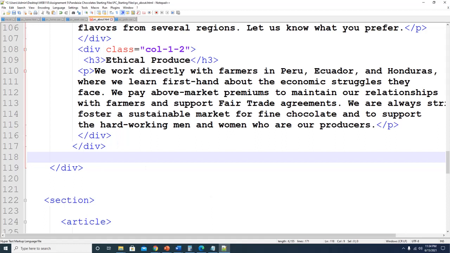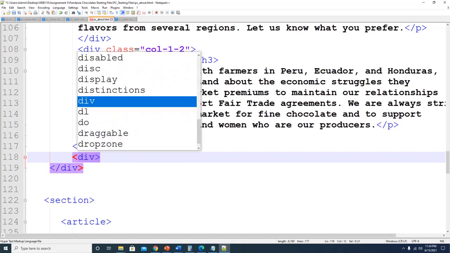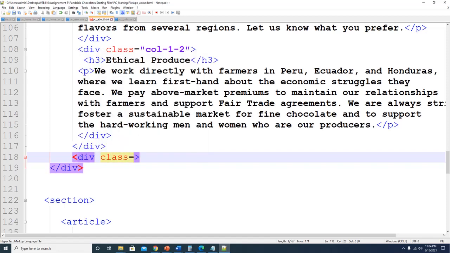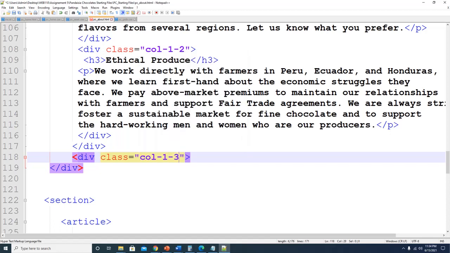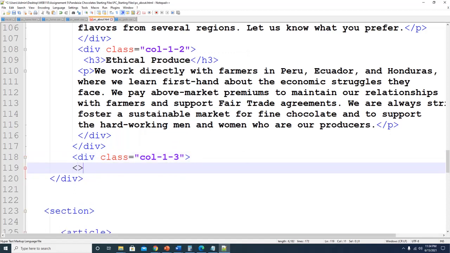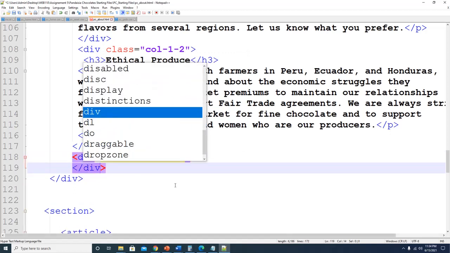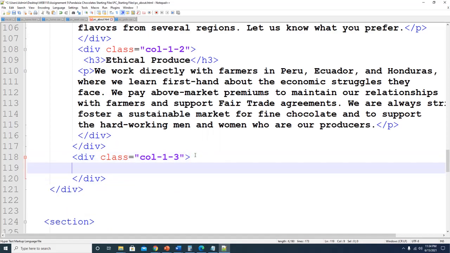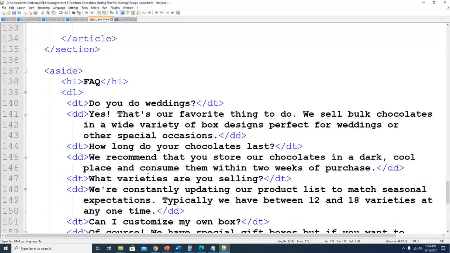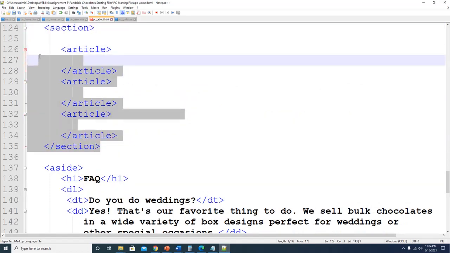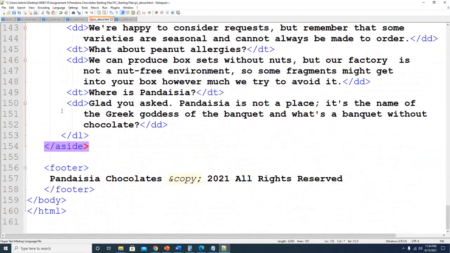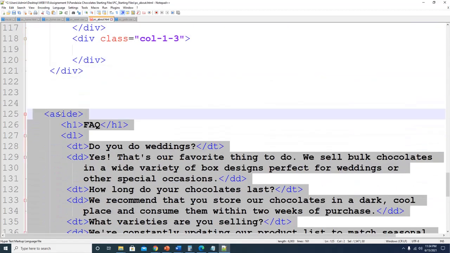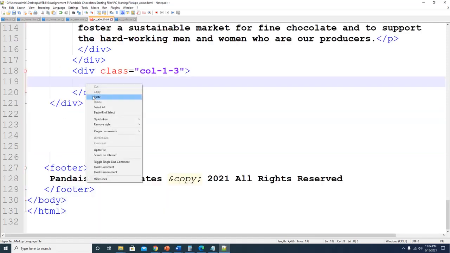In this column we're going to put FAQs, frequently asked questions. So I'm going to create a div class equals to column dash 1 dash 3. Okay, and then slash div. So inside this div tag we're gonna create an aside element, or we can copy. Actually, I'm going to remove this to avoid confusion. So see this aside which got closed right there, copy everything, right click, cut, and I'm going to paste everything right there.